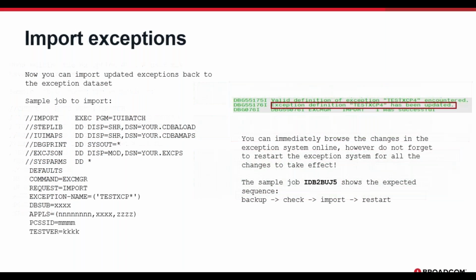Next slide, please. So once you have done your export, you have done your edits, you check that the JSON file contains correct values and you are not using any duplicate names, then you can do an import. In the import, you basically import what you have in the JSON file and add it to the current collection of exception definitions you have in the data collector. Again, for these definitions to be active, you need to restart your data collector.